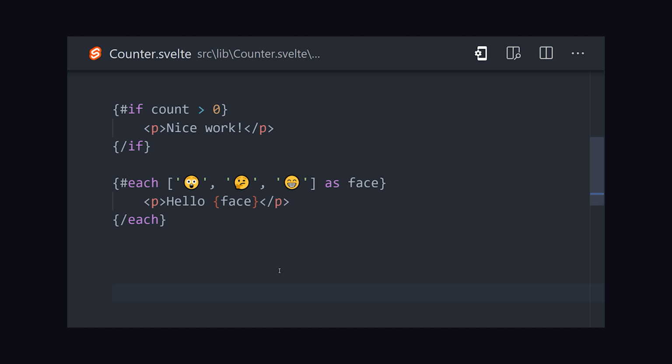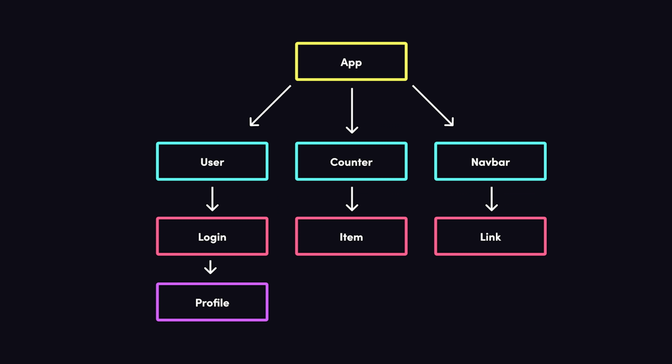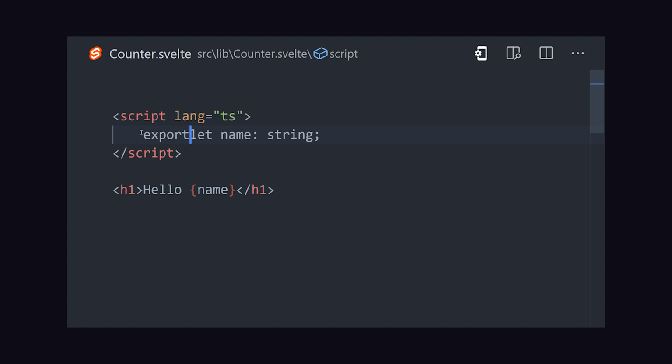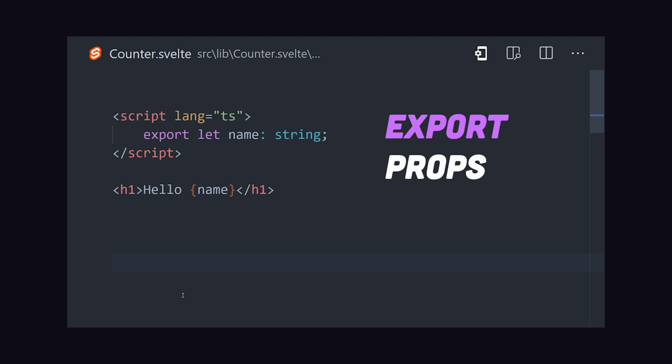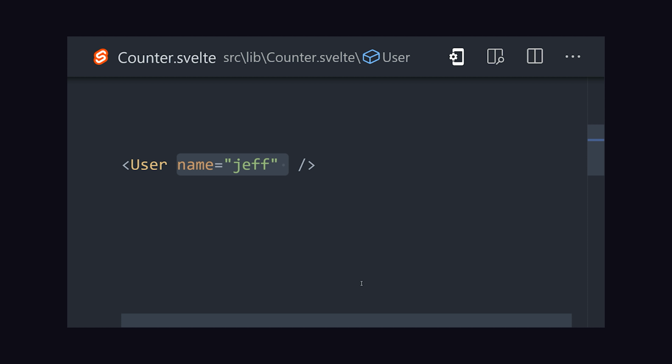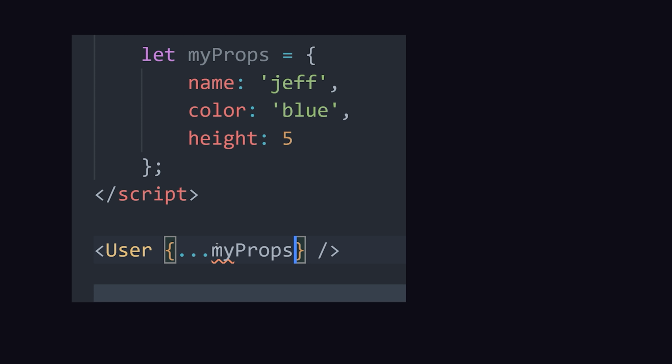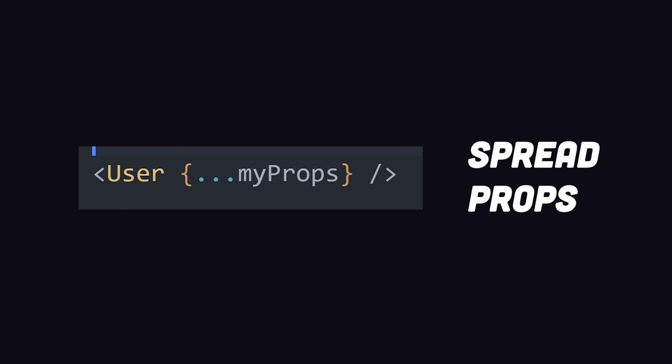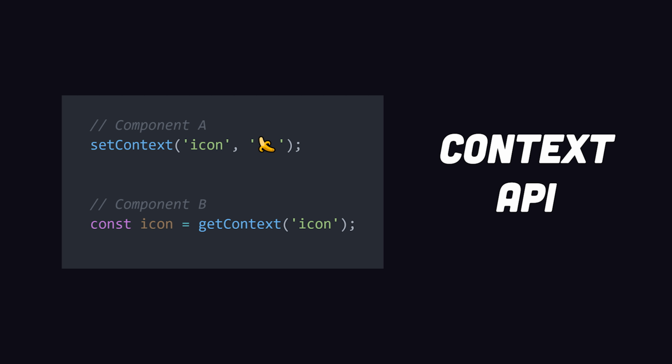Now when it comes to cross-component communication, Svelte provides multiple different strategies for sharing data between components. To pass data from a parent to child, you can use props by adding the export keyword to a variable. And now you can pass data into this component. And if you have a ton of props, you can use the spread syntax to keep your code looking fit and healthy. Now, for more complex component trees, you have a context API just like React.